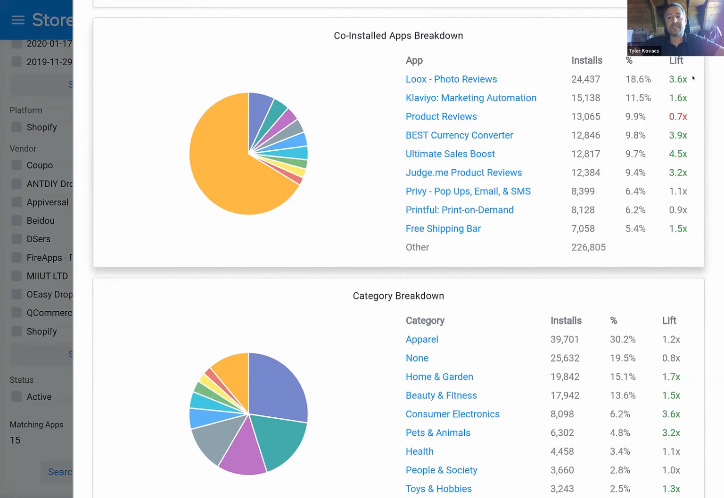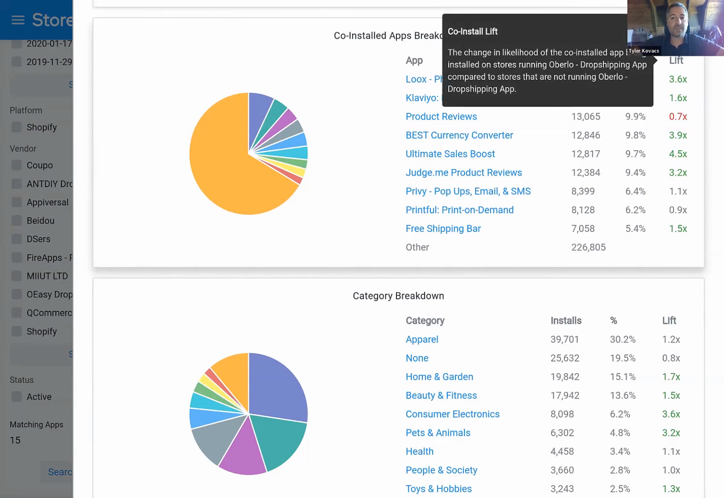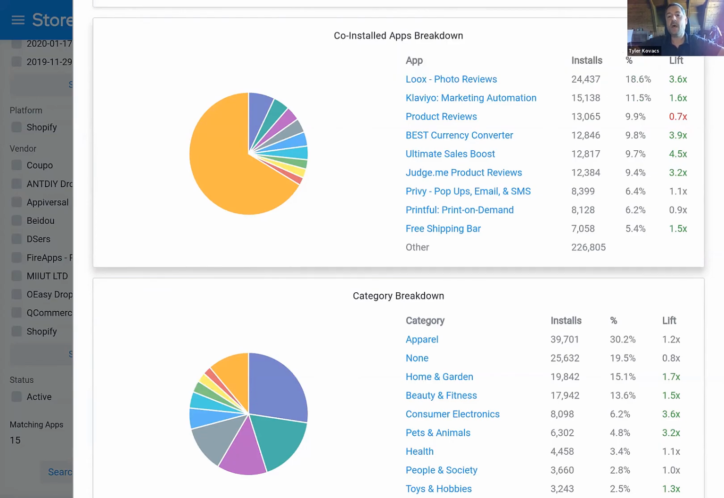Now, some interesting information here, Lift. By the way, you can also hover on this to get a description of all these columns as well, because it's easy to lose track. Lift tells you how much more likely or less likely this app is to be installed on stores running Oberlo compared to stores that are not running Oberlo. So what we're seeing is that Looks Photo Reviews is 3.6 times more likely to be used on Oberlo stores.